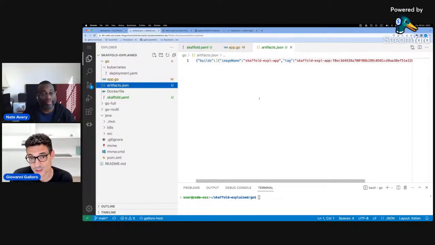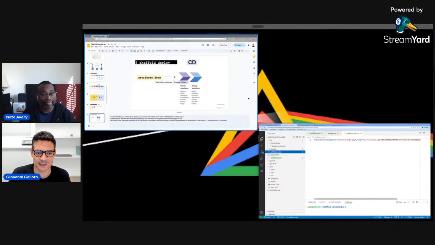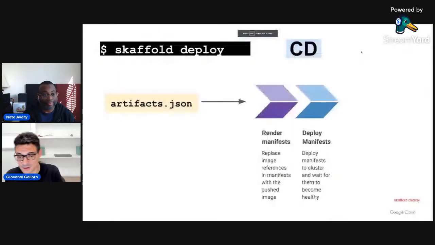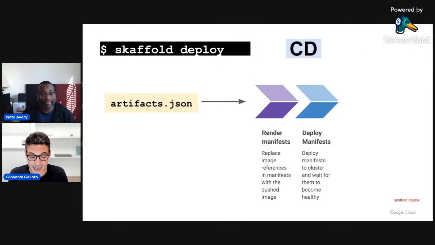There are also other things that Skaffold render can do, and we will see this in a follow-up step. Besides just rendering the manifest with the image tag, it can also apply different configurations for different environments. And it can do that driving Kustomize or Helm for doing that. Okay, this is also part of the render thing, and I want to show this in a moment.